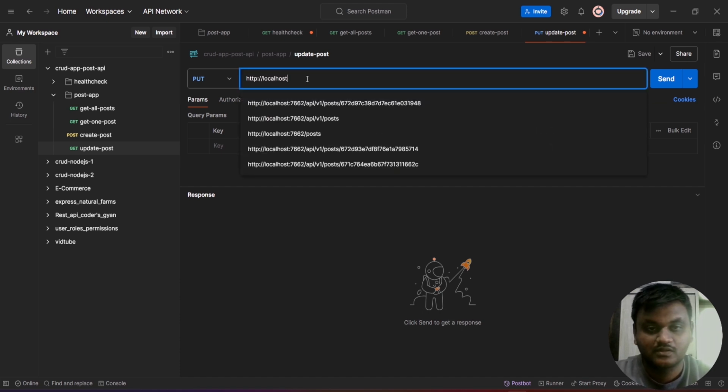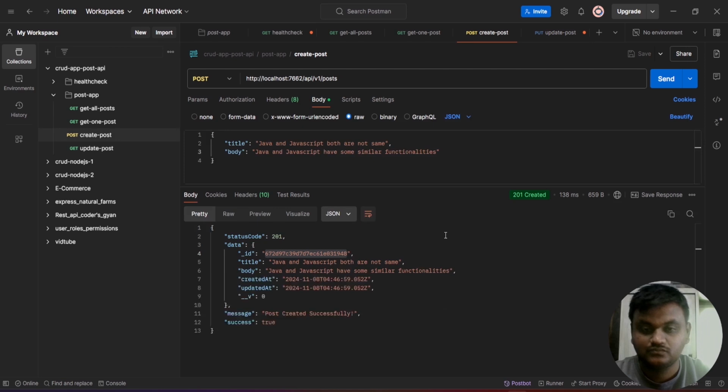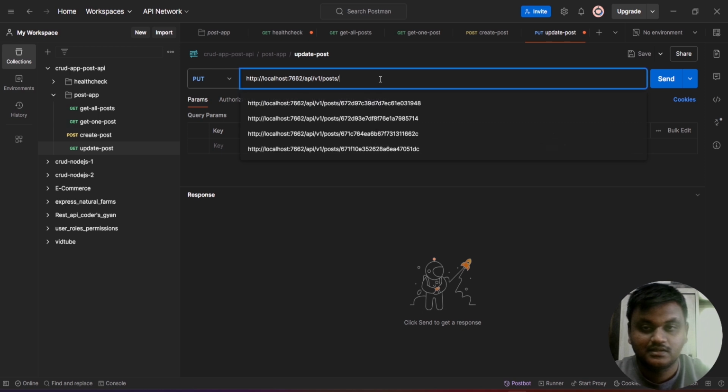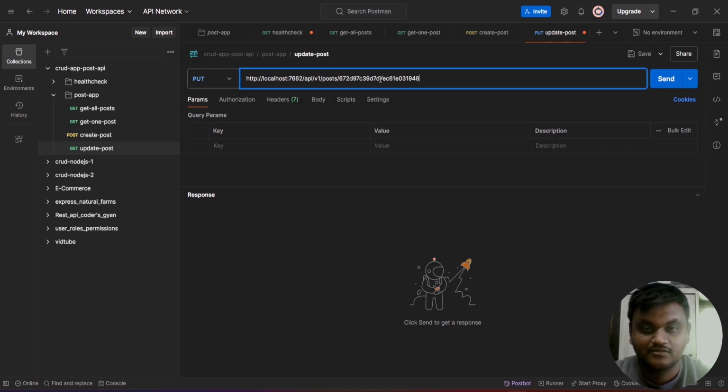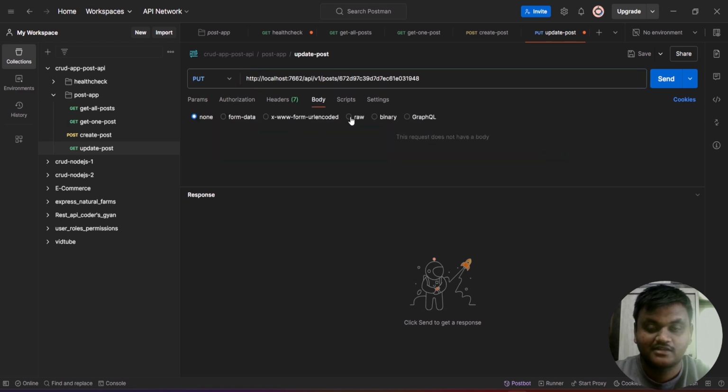and here give http://localhost:7662/API. Don't forget this endpoint, API/v1/post/. I'm going to change this post. That's why I'm copying this ID, and in the update post you can give this ID, and in the body part, the raw section.